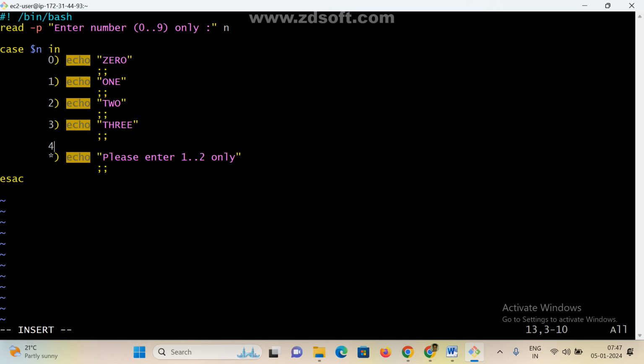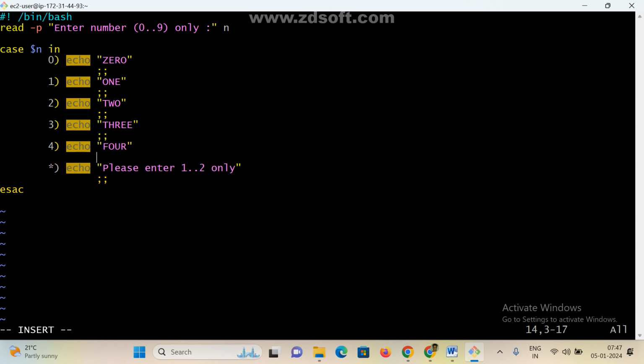Suppose if you want this, we can add it like this. If we have multiple options, we choose the suitable case. Compare if. Now I am updating: please enter only 0 to 4. I am giving 0 to 4.